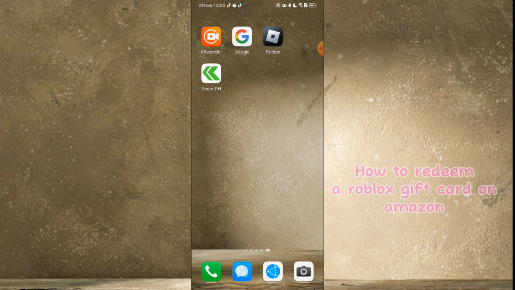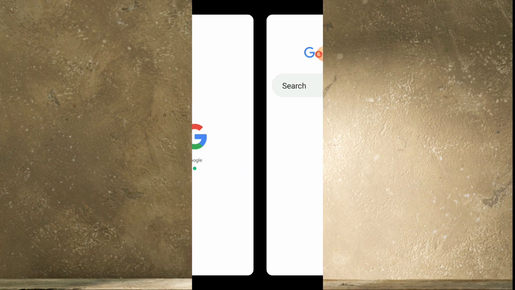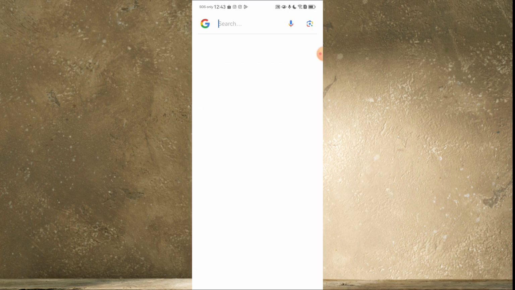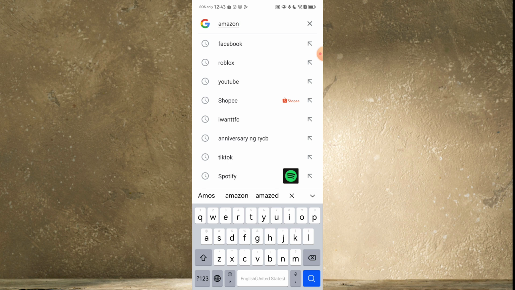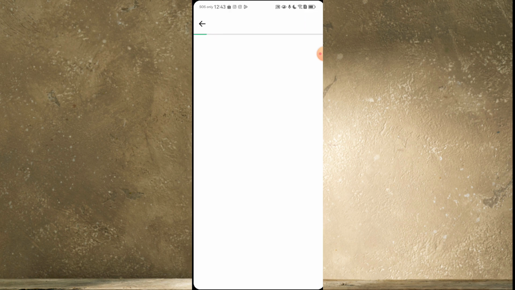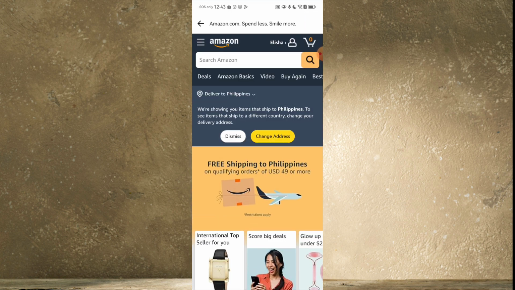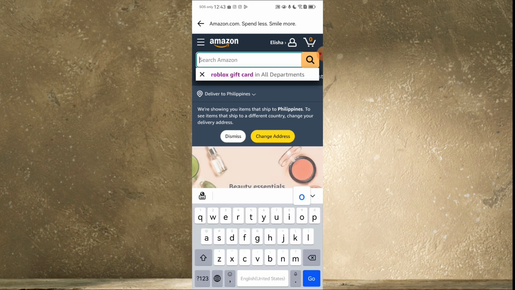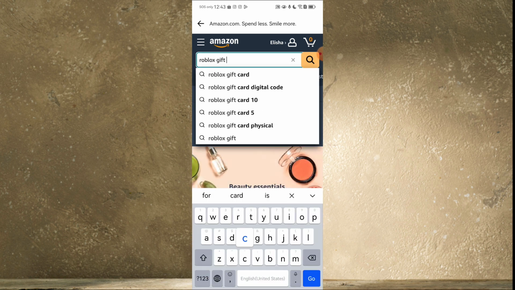Today I'm going to show you how to redeem a Roblox gift card on Amazon. First, choose your preferred browser and type in amazon.com. Make sure your account is already logged in and type in Roblox gift card.